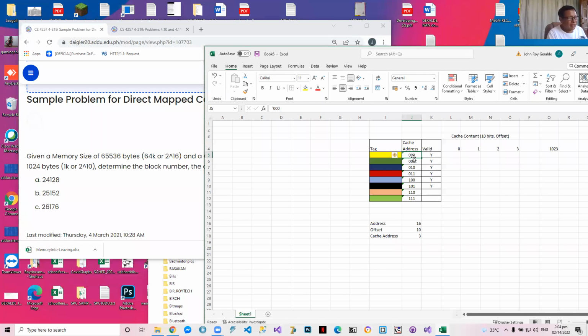We take log 2 because the first block is 000, the next block is 001. Even if you don't take log 2, you already know that. Because we know that there are 8. The first address is 000, 001, and the last address is 111. So there are now 8 of them, and you know that there are 3 bits, even if you don't take log 2 of 8.